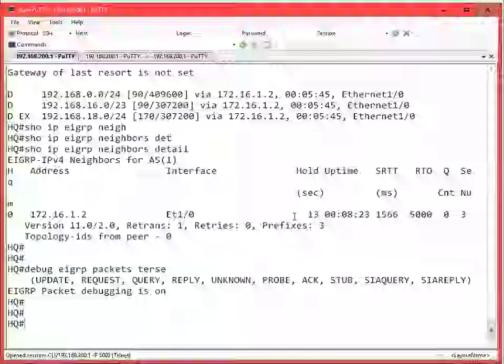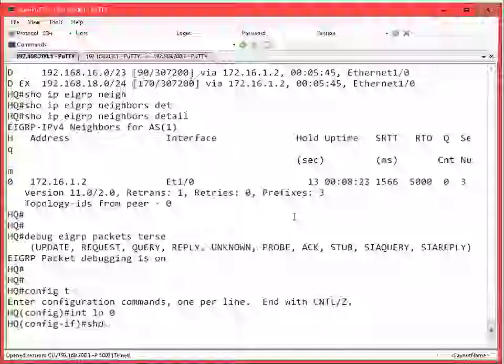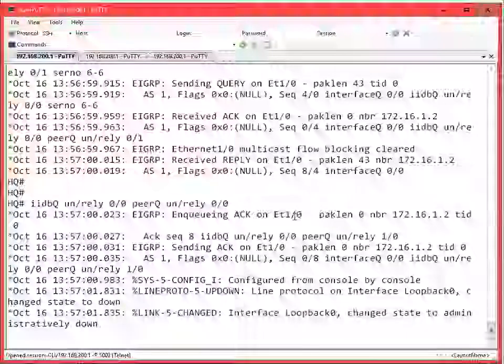Now, just because the loopback interface is directly connected to the HQ router doesn't mean that the HQ router is not going to try and look for an alternate path to that loopback destination. So interface loopback 0, I'll do a shutdown, and I should see, in this case, a query being sent, and then I receive an acknowledgement, and I get the reply back right here, received a reply.